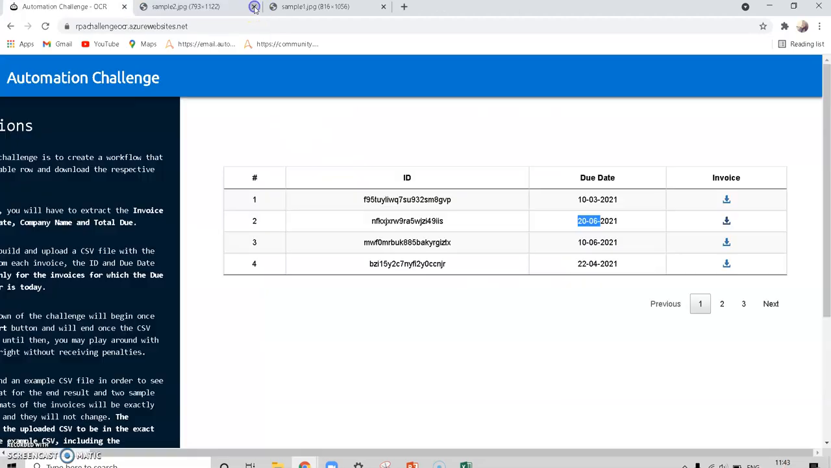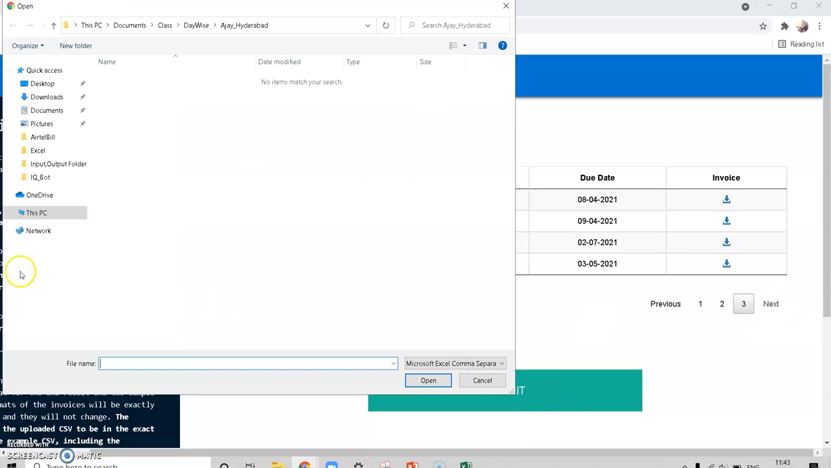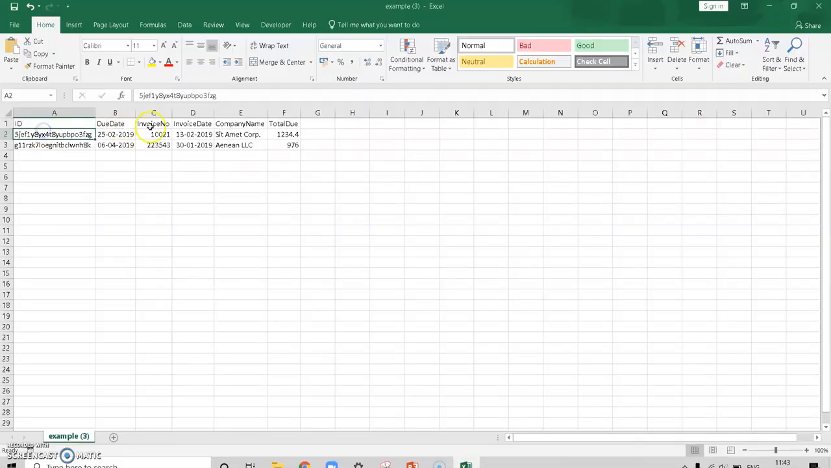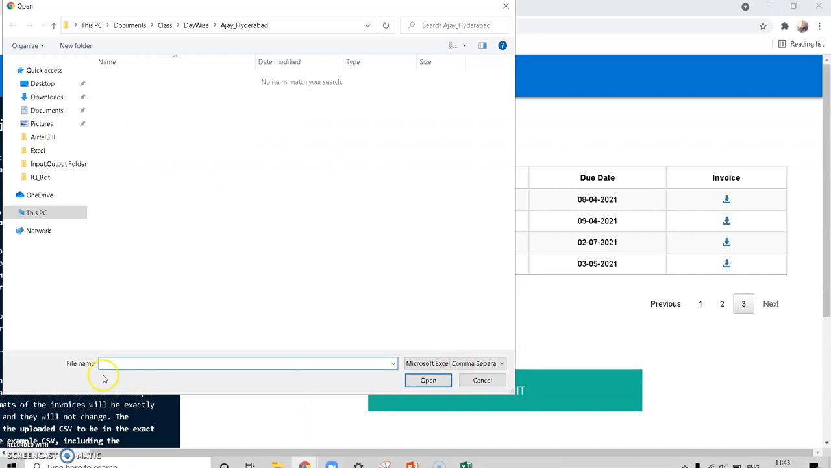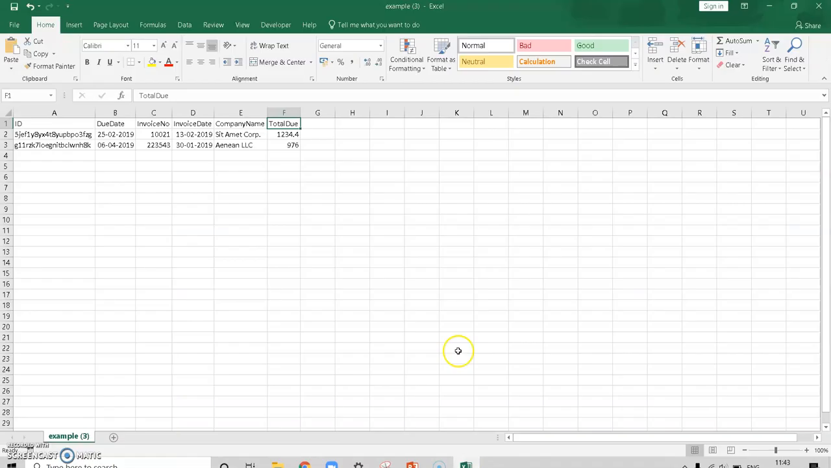You will get sample documents, and after going to the second page, third page, you will see the next button disabled. Then you have to click the submit button. It will ask for the extracted information, the same as this: ID, due date, invoice date, company name, total due. This has to be uploaded in the RPA challenge. Then you will succeed in the RPA challenge.